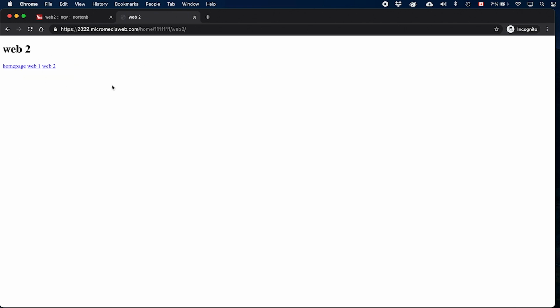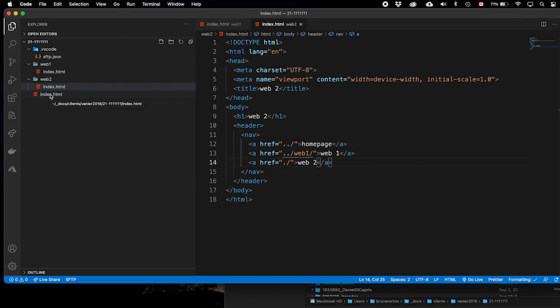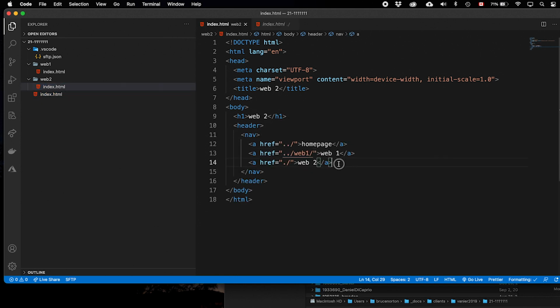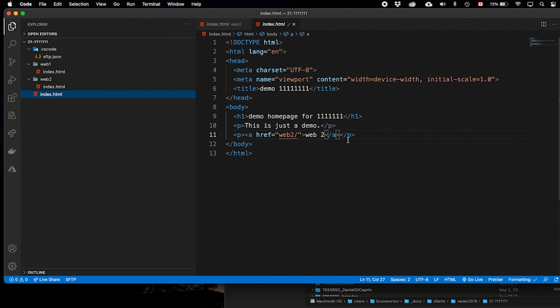you can see I can go into Web 2, and from Web 2 I've got my little nav, and I can go into Web 1. So now we're in Web 1. Go back to the home page. I can go into Web 2. I can go and back into Web 1, etc. But say I want to link up my home page back with both Web 1 and Web 2. What I can do is just copy this header with the nav and paste that into my home page.